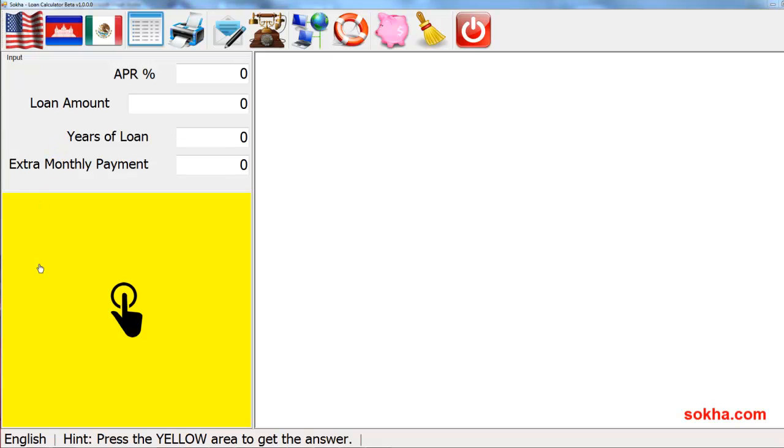Most of the loan calculators out there don't tell you how much of your monthly payment goes to the principal and how much goes to the interest. This is what makes my software a bit different from the existing software out there. Also, my software supports 10 languages. The active language right now is English.